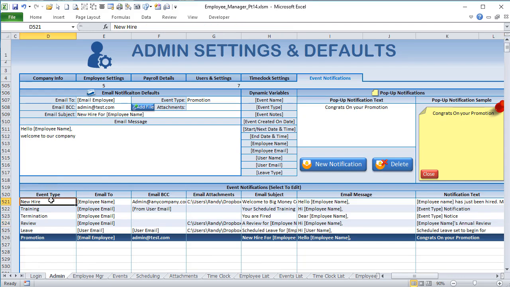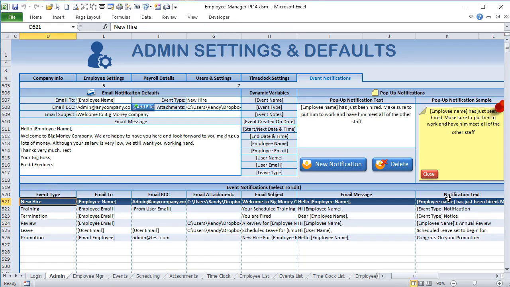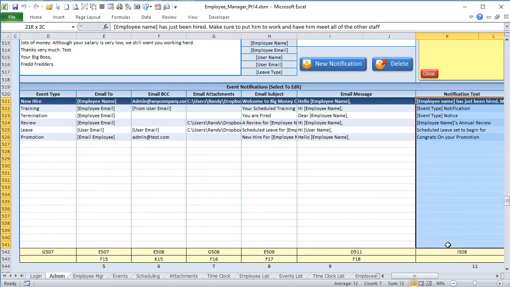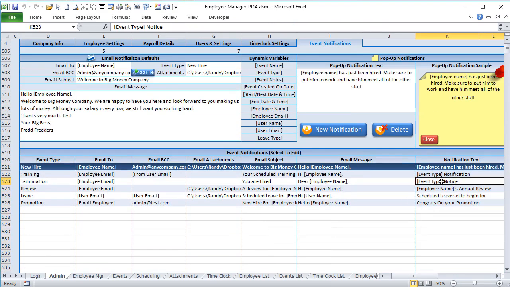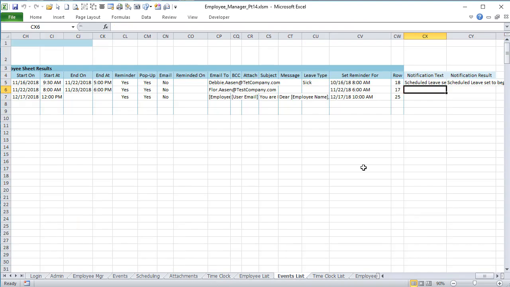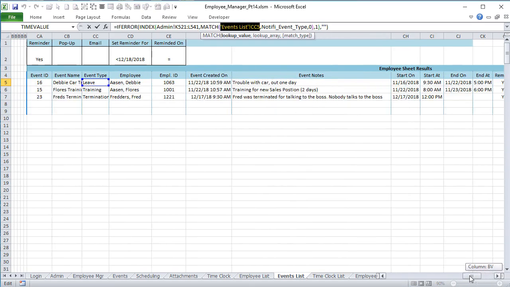We're going to index right here, starting here, indexing those notification types right here. So once we find the row using MATCH, we're going to be able to locate it. So we're going to index these notification texts. And then moving next up on the events list, once we have that index, we're going to use MATCH. What are we matching? We're matching whatever's in C5. What's in C5? That's the event type, right?